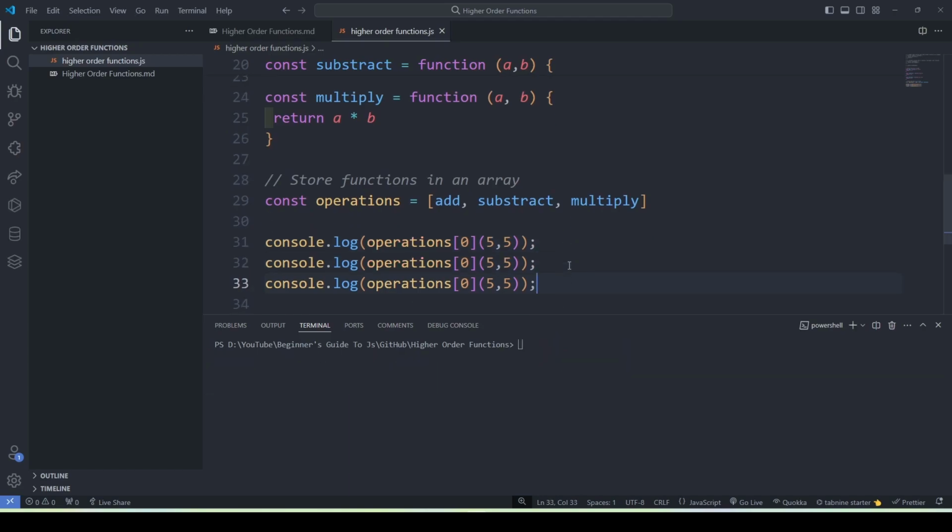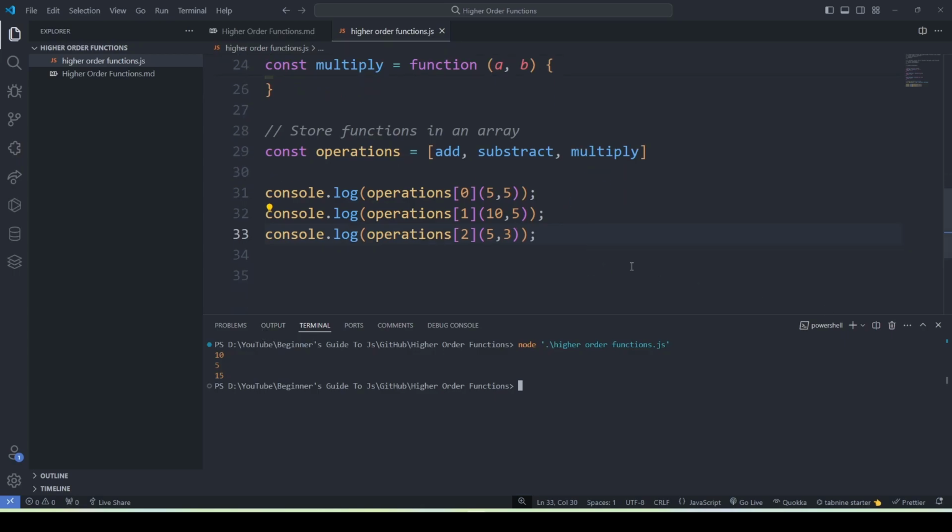I can use subtract as well. Subtract is going to be the first index. Then I'm going to give it 10, 5. It should give me 5 and then multiply 2. So let's multiply 5 with 3. So they should give me 10, 5 and 15. See, 10, 5 and 15. So this is how we can use functions as data.